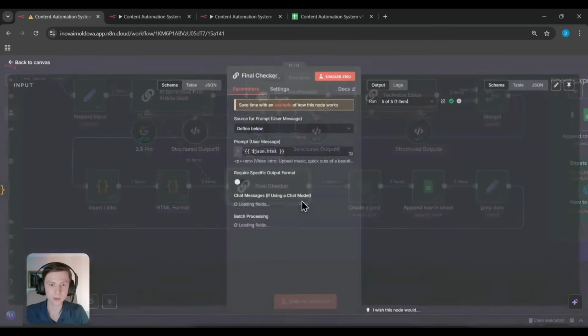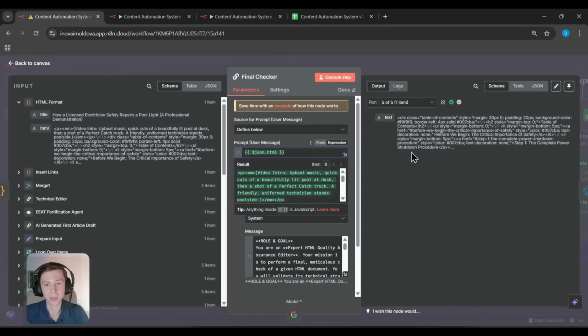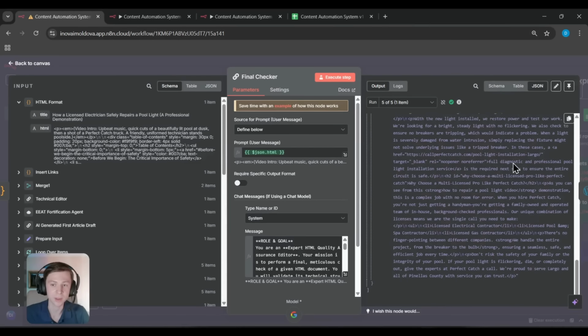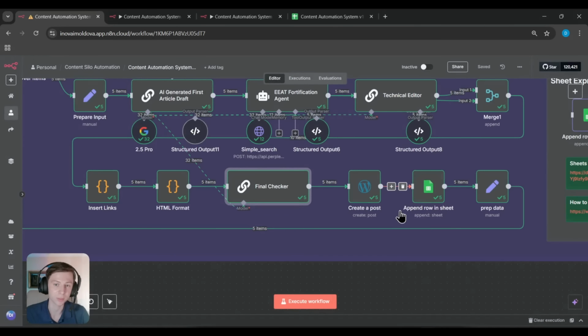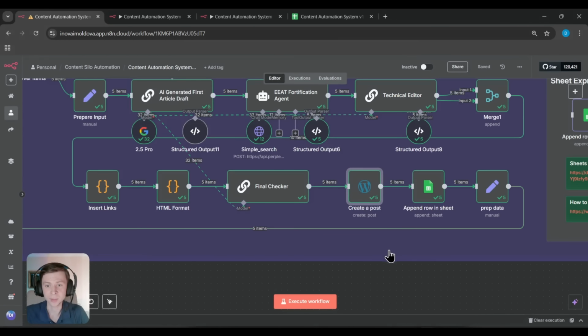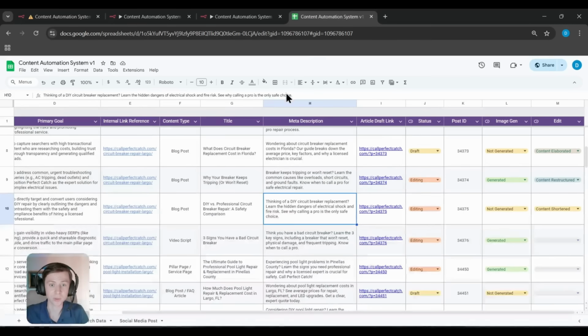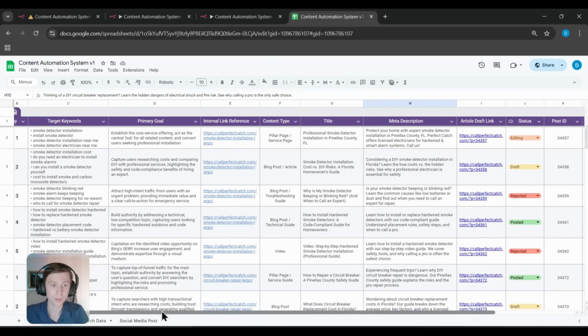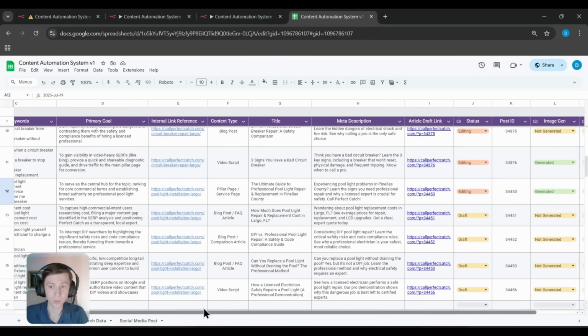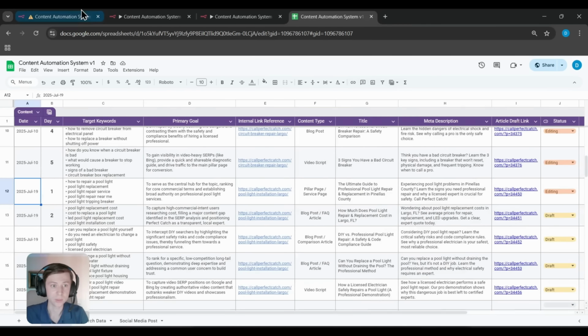Then we're going to have the final checker. This guy will just check that the HTML and everything works properly, that it was arranged correctly, so there are no mistakes and so on. We want to make sure that the article is posted properly. Create post is posting to WordPress, as you can see right here. And then we have the append row in sheet, which introduces the article data into our Google Sheets, as you see right here. We have here as an example those 5. So all this data was put one by one in each and every node.